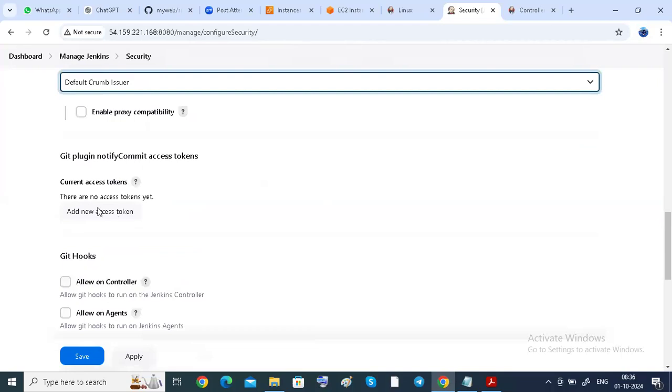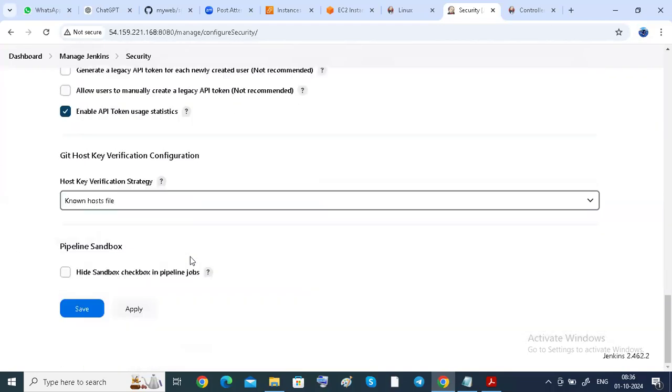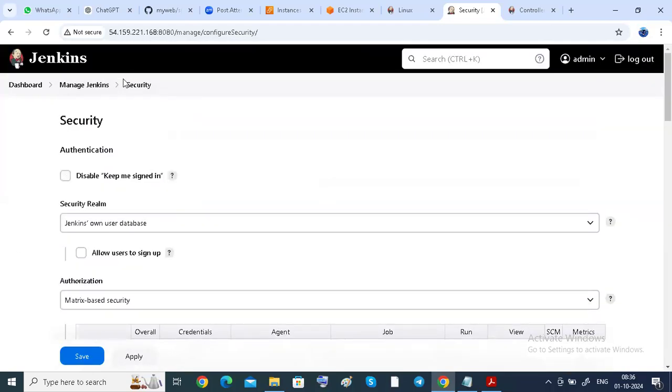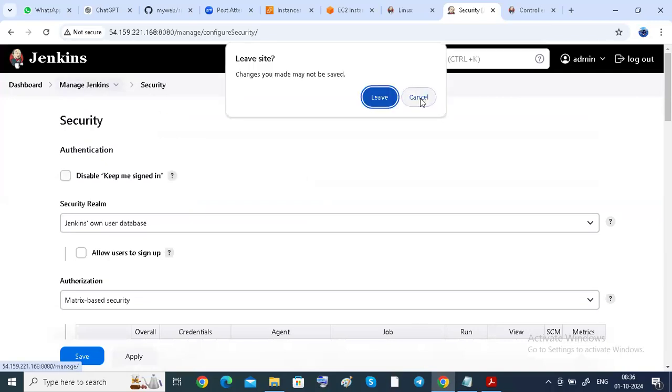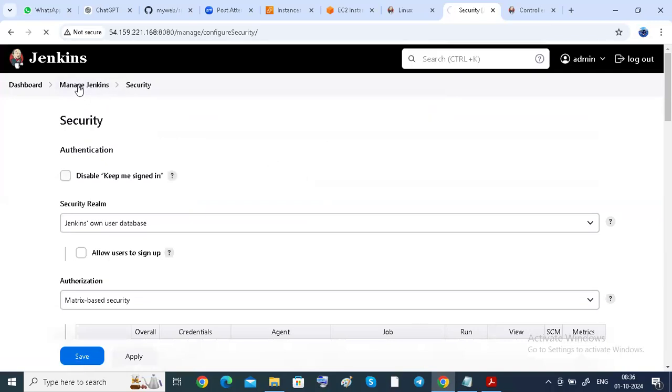Another one, you can leave it. I will tell you about this API token and all those things, how we are going to add them. Don't worry. Leave it. Manage Jenkins again, I'm doing. See here.